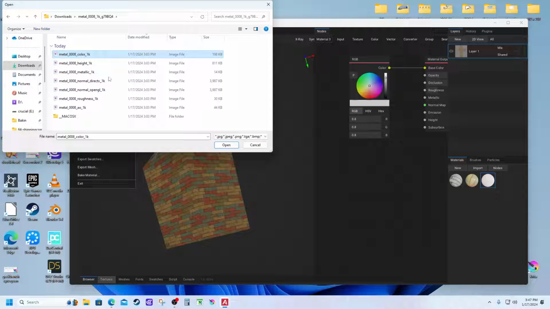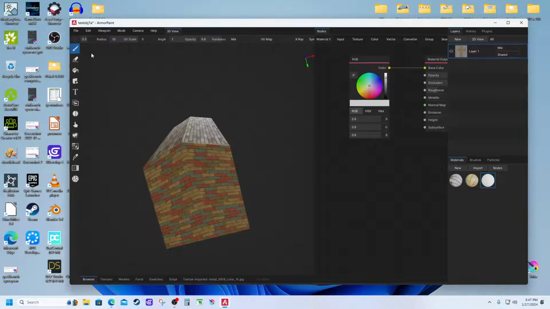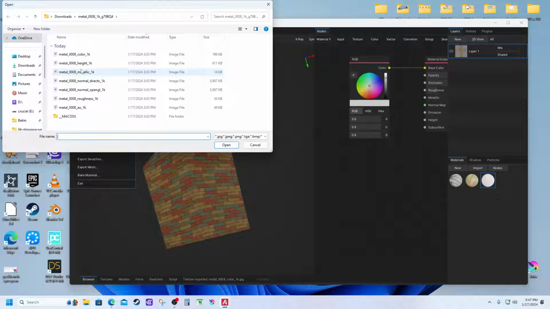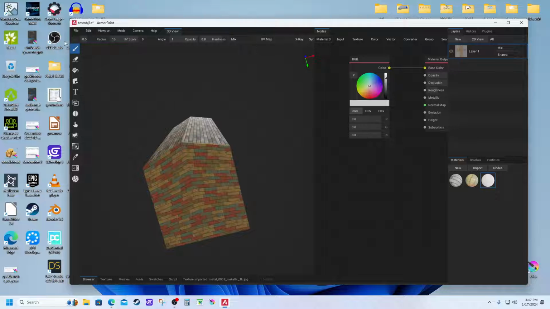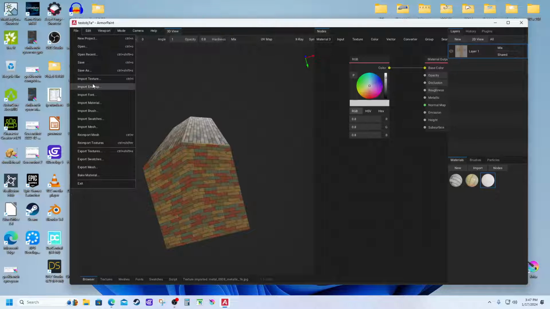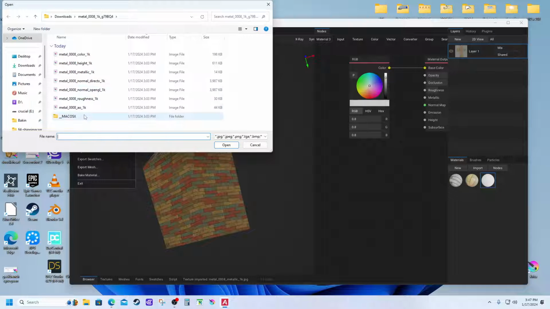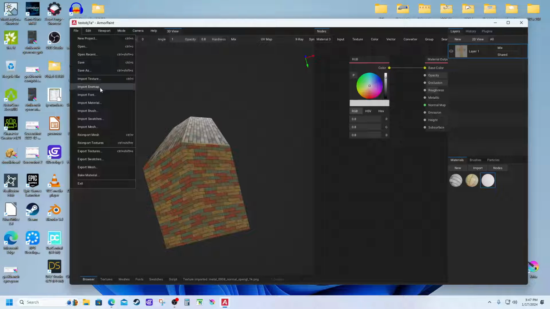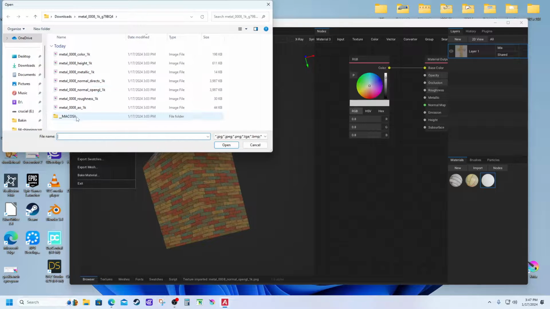I am going to grab my Color 1K, Open. Then File, Import, Texture, in the same spot, and Metallic 1K, Open. Then File, Import Texture. I need a normal, OpenGL 1K. File, Import Texture. And I want to get a roughness map.